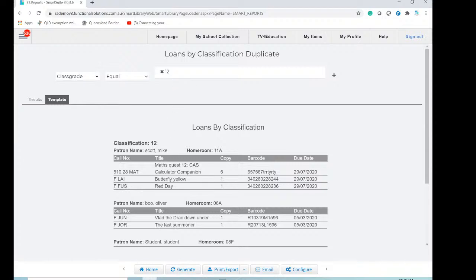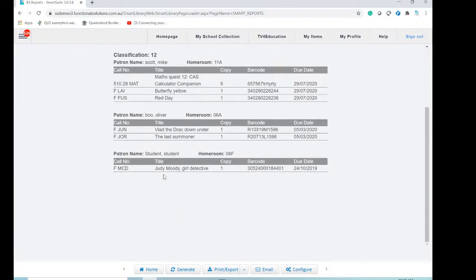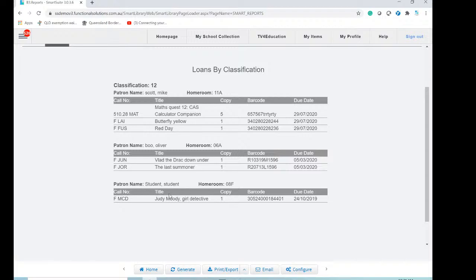So the year 12, and there it is. Loans by classification for year 12. Scott has that. Boo has that. And a student called student has that, and there it is.